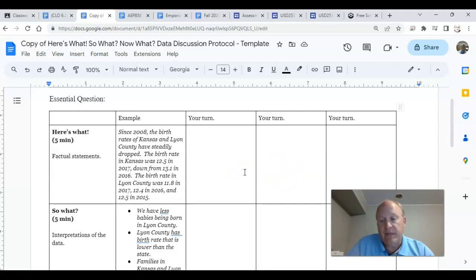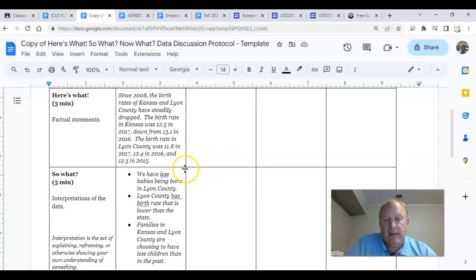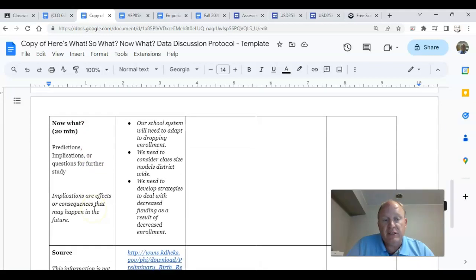So basically the purpose of this is to give your teachers or you a way to look at data and understand what is happening. How do you interpret the data? Because when you look at data, there's many different interpretations. You need to be able to talk about that. And there's also implications. What are the effects or consequences?